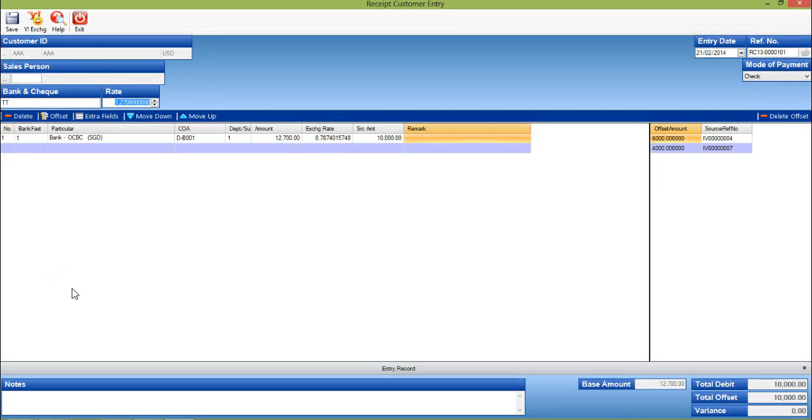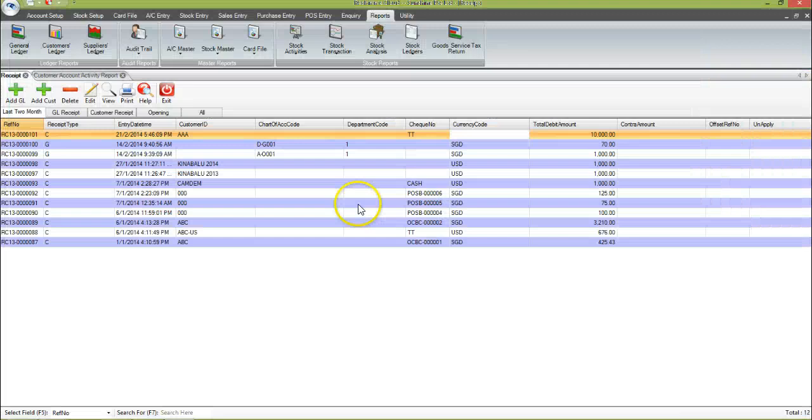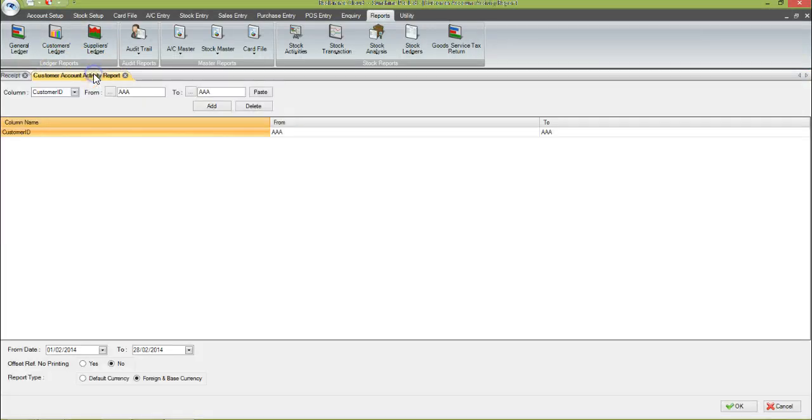Assuming the rate is 1.255, that is between the two invoice exchange rates, the Sing dollars equivalent will be $12,550. Click Save. At Customer Account Activity, Offset Reference Number Printing, select Yes. Select Foreign and Base for the report type and click OK.